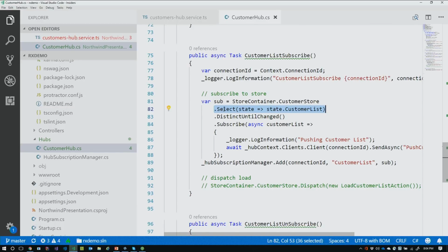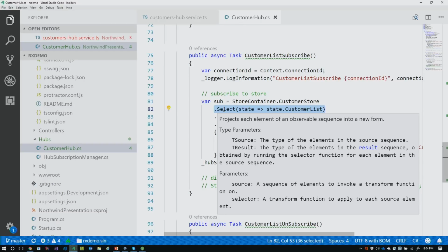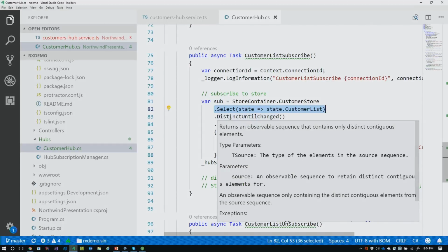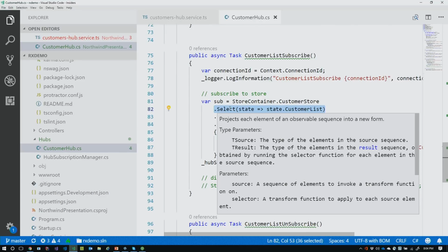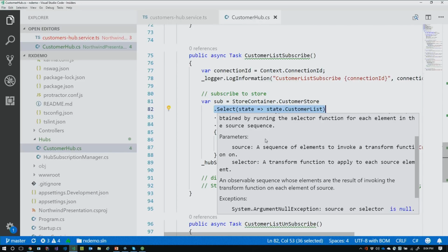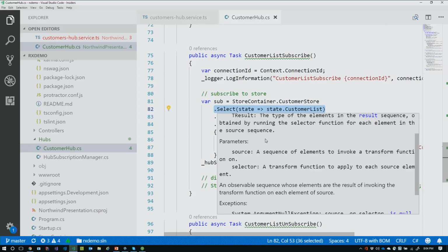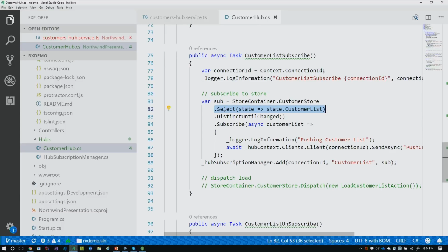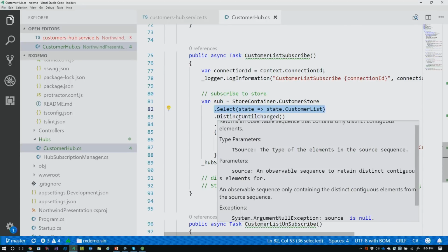If you look very carefully, if I mouse over that, you should be able to see that the result of this select should somewhere be an observable. Where's the return value here? Okay, so what you get out of this select, from this chain, is an observable, IObservable, which we can then call distinct until changed on.